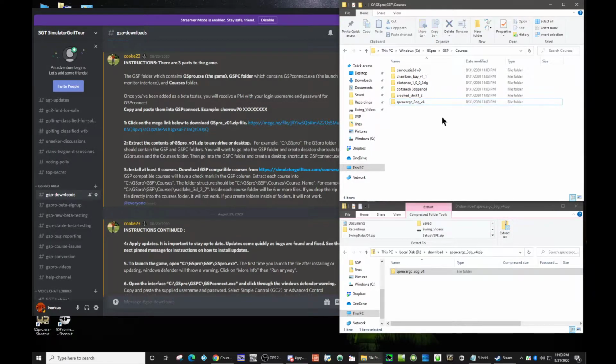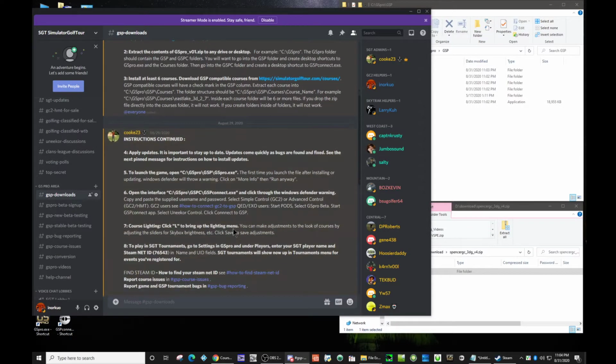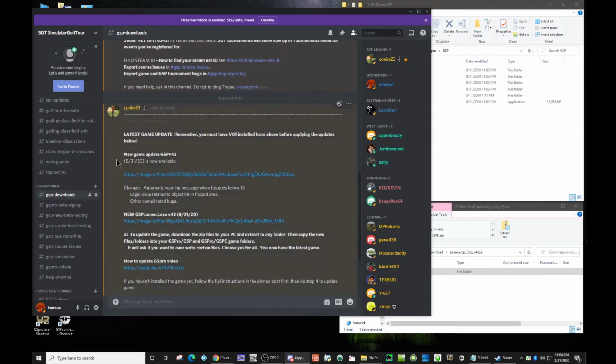Now the next step is to update. The game is playable now, but we will be playing on the original version 1, which contains bugs that have already been fixed. Because the software is in beta, updates come fast and furious, and we want to stay up to date. So here it says, see the next pin message for instructions on how to install updates. So let's go to the next message.